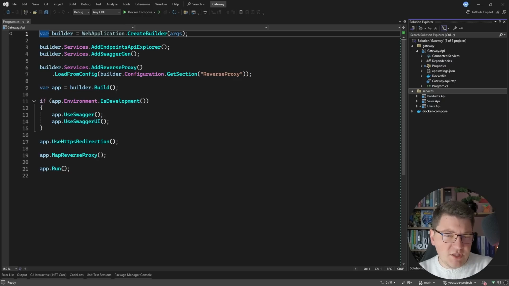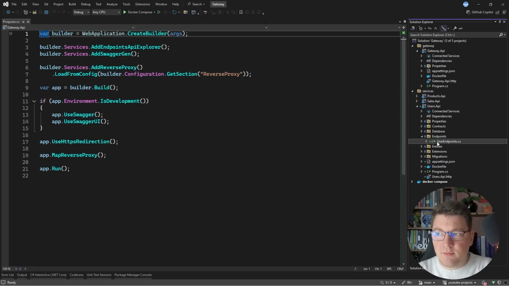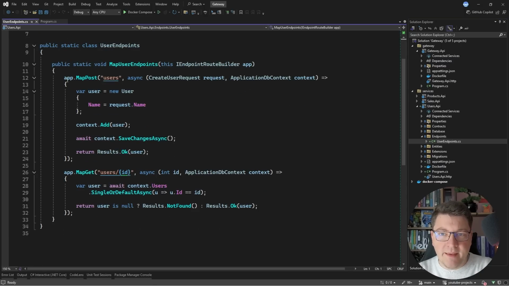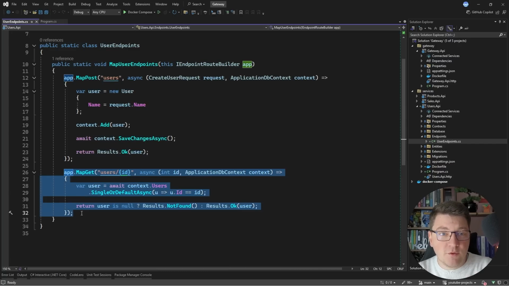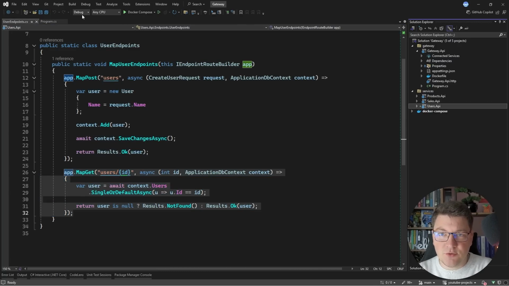I don't want to spend too much time on this as it's just basic CRUD. But let me show you an example endpoint. For example, here are the user endpoints, and we have a post endpoint for creating a user, and then a get endpoint for fetching a user from our database. And you'll find similar endpoints in the other 2 services.